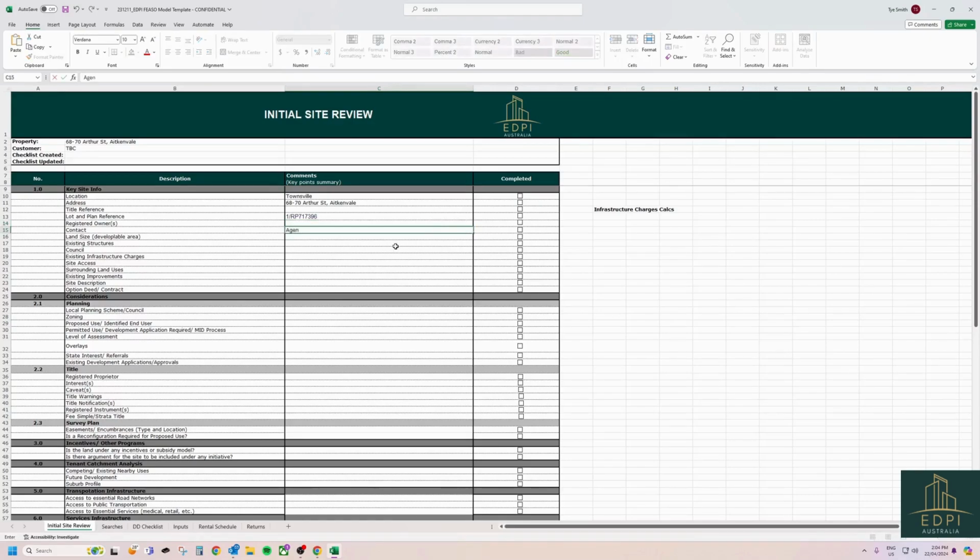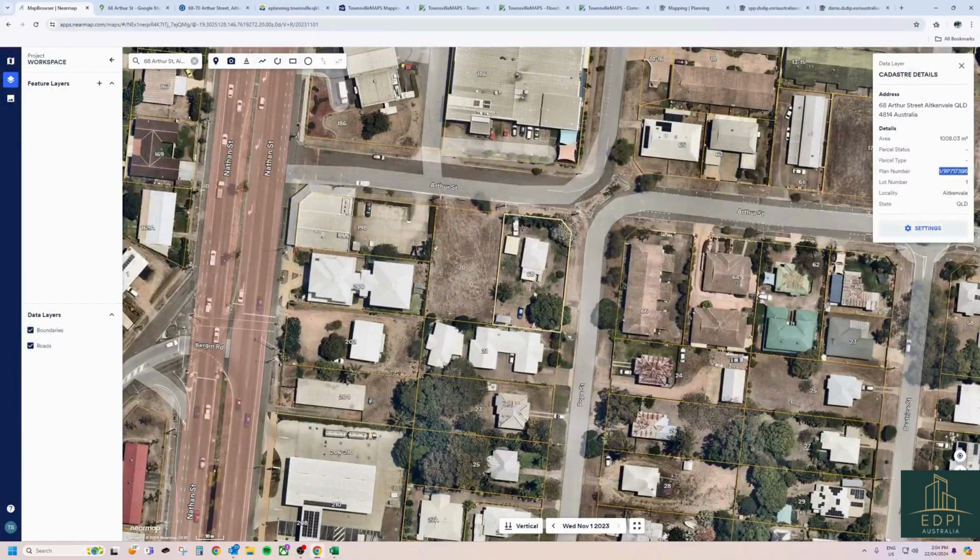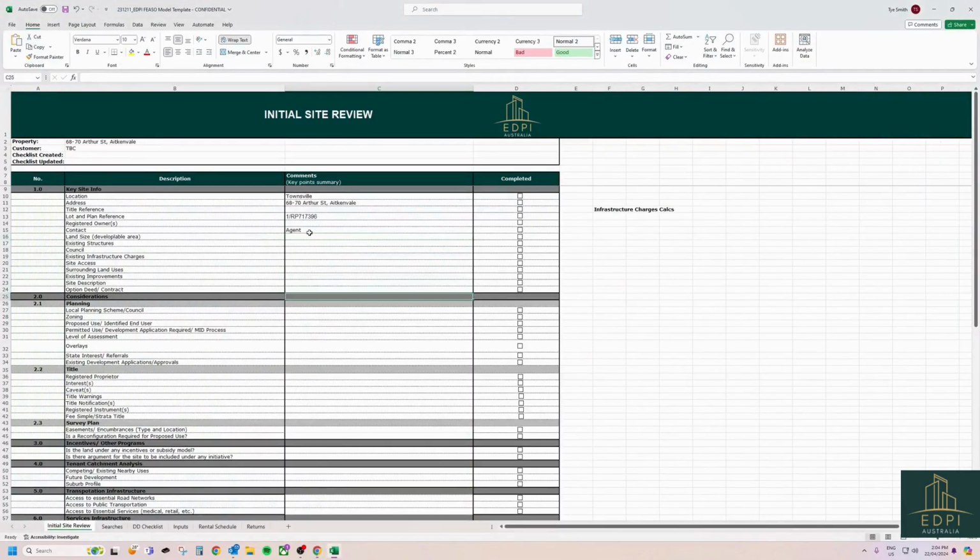Contact, so there's an agent. Land size, developable area. Again, that was through Nearmap, 1,008 meters squared. I am looking at the two sites, but thought I'd do 68 because I've already done 70. So 1,008, we'll drop that in. Oops, not 10,000. Meters squared. Existing structures: existing dwelling on stilts, shed, fire, vegetation. Council, we know it's Townsville City Council.